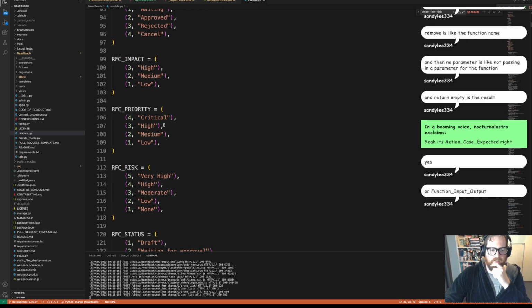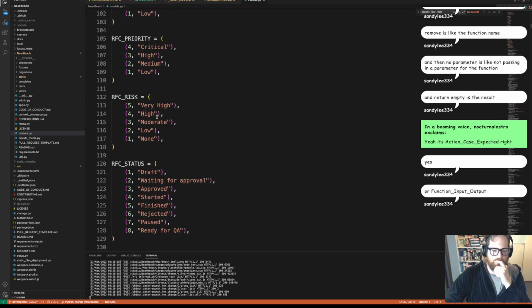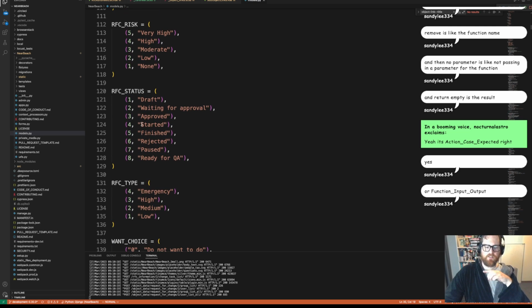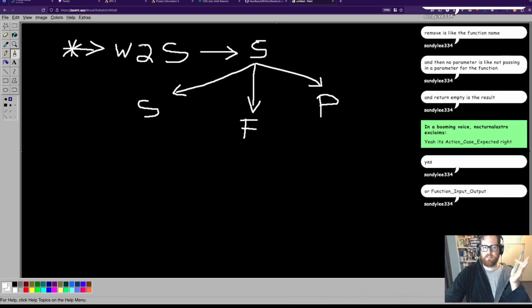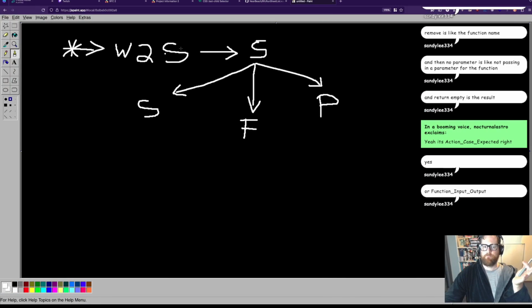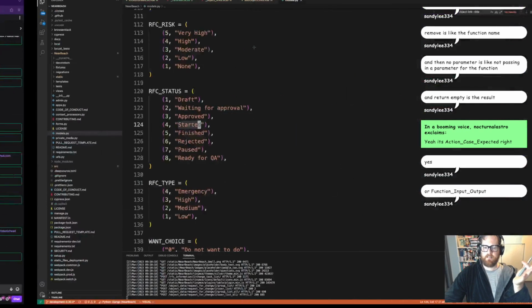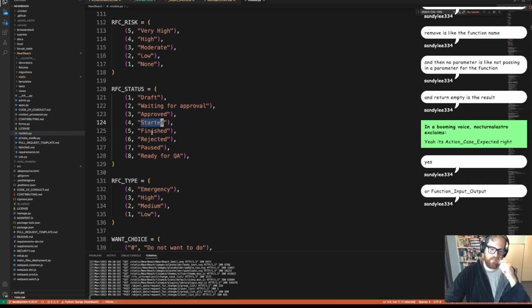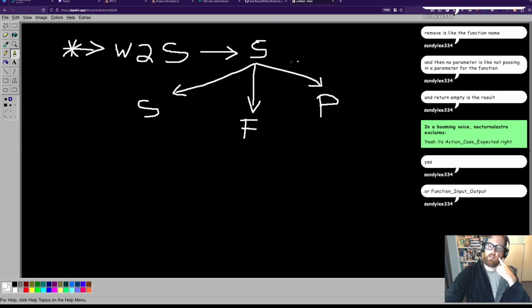So we've got RFC status, and I do believe RFC status is both for the change tasks and for the status itself. So we've got draft, waiting for approval, approved. So those are fine. Those are the asterisk ones. So we've got waiting to start, which is the approved. Then we've got started. Then it can be finished, paused, ready for QA.